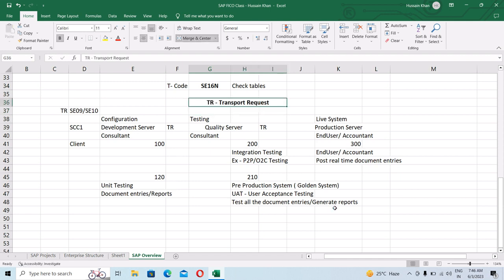Now we are discussing the TR. So TR, which I was talking about earlier. What is TR? TR is basically a vehicle to move the data from one place to another. In simple terminology, TR is nothing but a vehicle or a medium through which the data is moved from one system to another system, or one server to another server.